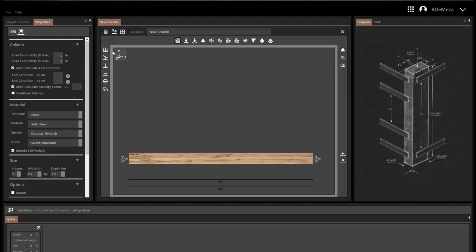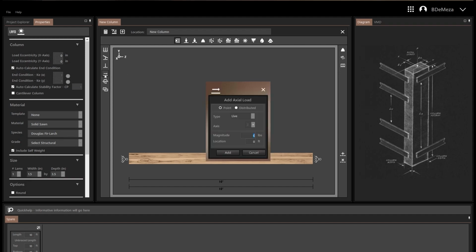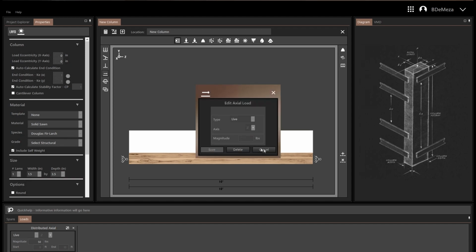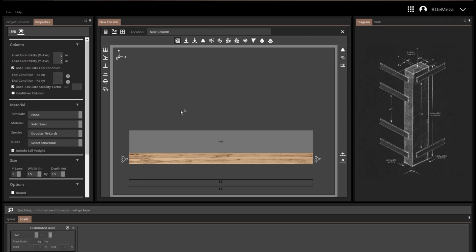So right now we have no loads on the column. So we could add a distributed load, a trapezoidal load, a point load, an axial load, a moment, or a linked load. So if we wanted to add an axial load, we could add a point load or a distributed load. So we could add a distributed load along the z-axis of the column. Now once we add that, we see the load. We can click it to edit it, or we can go down here to the load card, edit it, or delete the load.